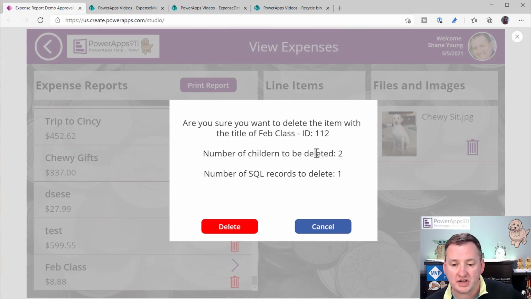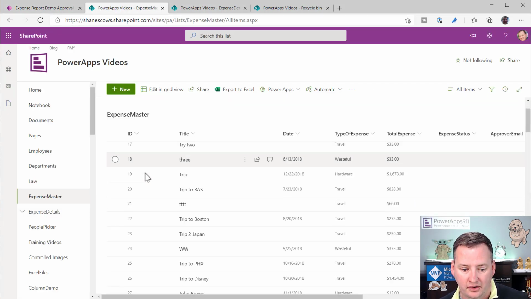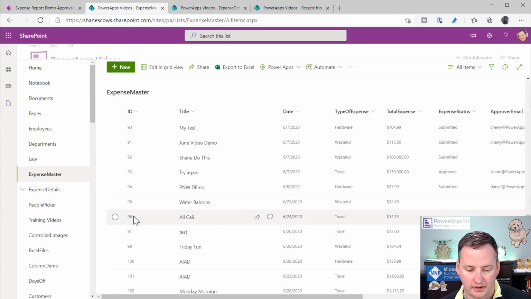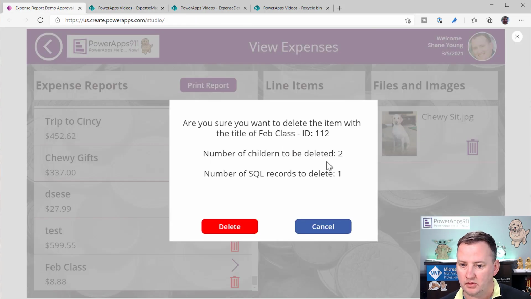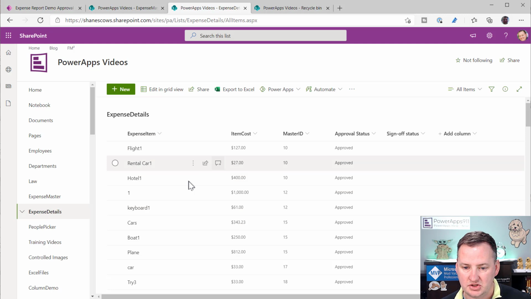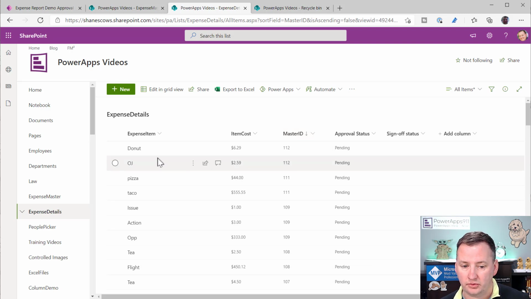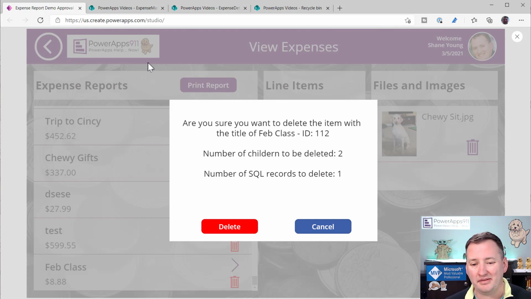Like, all right, cool. When Shane does this, it's going to delete literally the record with ID 112 out of here. So if we scrolled all the way to the bottom, there's 112. We're going to delete that record. And then we're going to delete 2 items out of this SharePoint list. And if we wanted, we could find them by saying, hey, give me where the master ID equals 112. Oh, there's Donut and OJ. Cool. So those 2 will get deleted. And I don't have the SQL table available, but it's going to delete 1 record out of the SQL table as well.